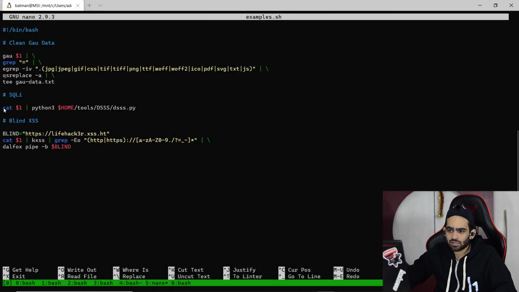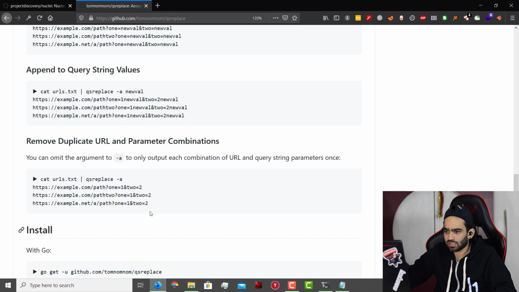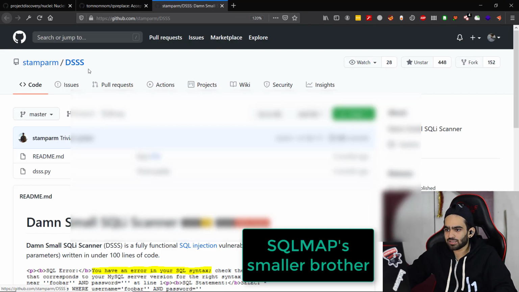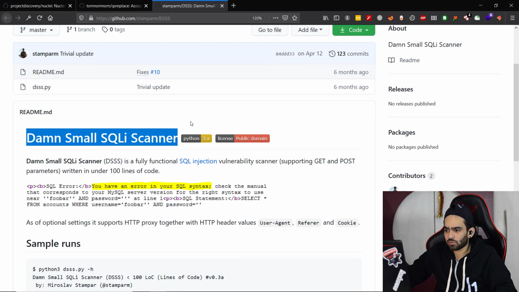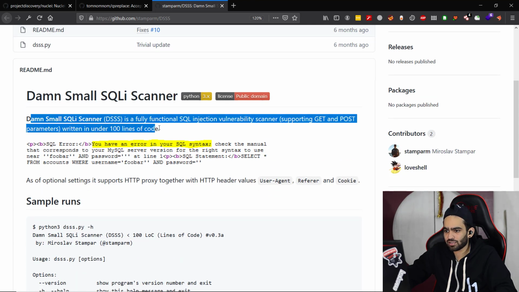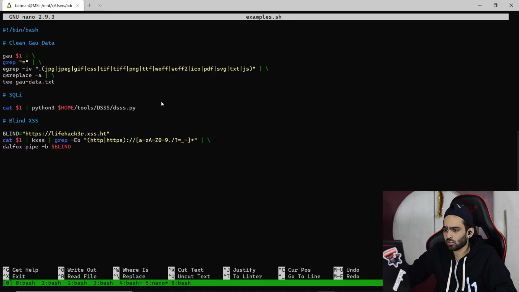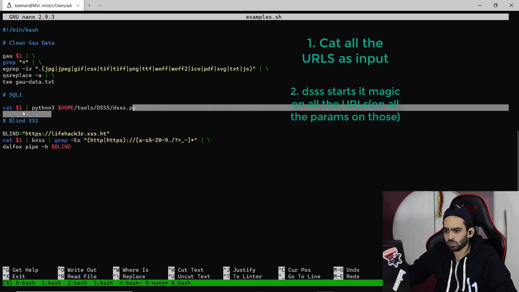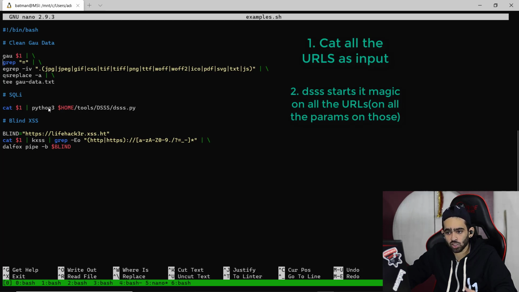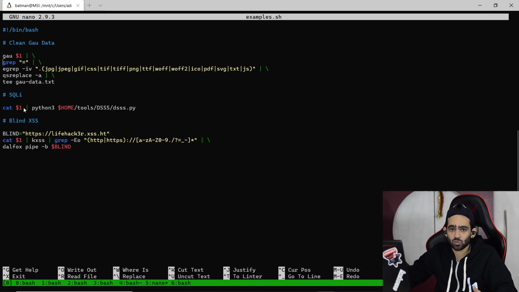Now the next thing is, here we are trying to automate SQL injection. DSSS is nothing but an SQL scanner. Now DSSS is nothing but Damn Small SQLi Scanner. It's probably the smallest SQL injection scanner ever. It's written in less than 100 lines of code. So what we are doing here is just providing all the URLs as input to this tool. This tool will try to detect SQL injection in each of those URLs on all the parameters wherever possible, or we can cat only the file for SQLi which we have gathered through GF and provide the same as input to this tool.